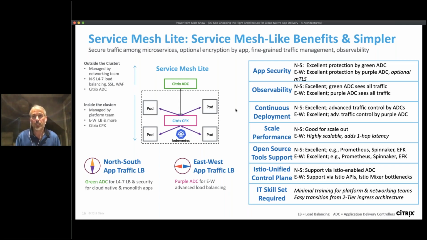So again, very similar to the service mesh. You're going to have excellent security capabilities, both north, south, east, west. Same thing with observability, continuous deployment, scale, performance, and such. And really, the key difference here is the reduction of the complexity from the number of ADCs or proxies that you have to deploy within the Kubernetes environment, as well as that has to be supported. And so we look at it from an IT skill set perspective: you're keeping the training for both the platform teams and the network teams down to a minimum, so that they can just focus on their areas of expertise.